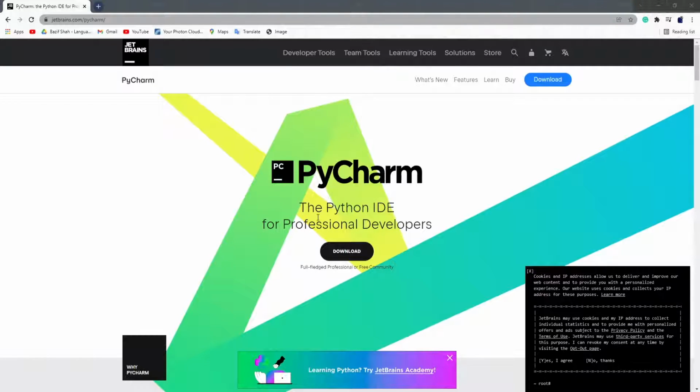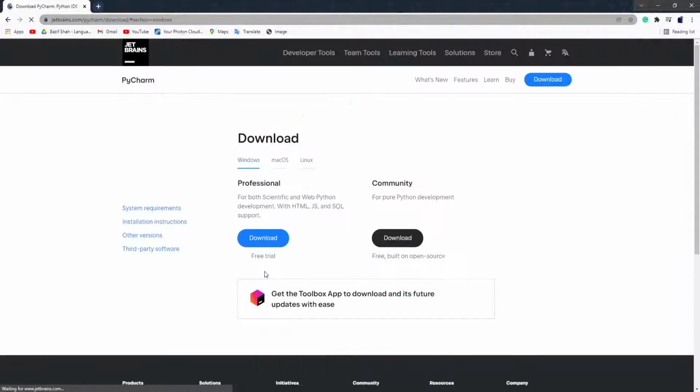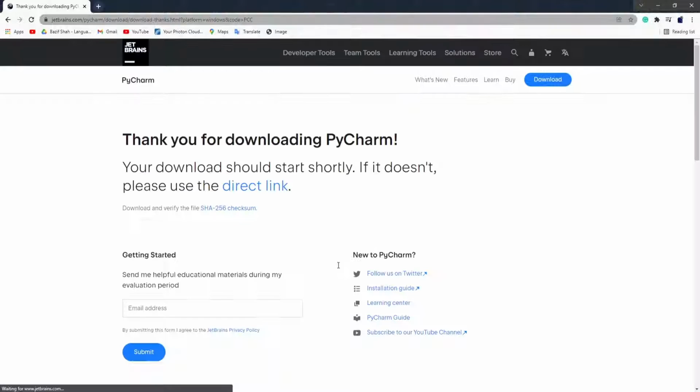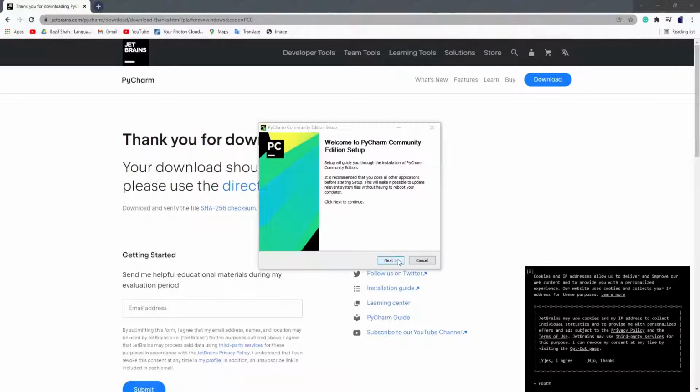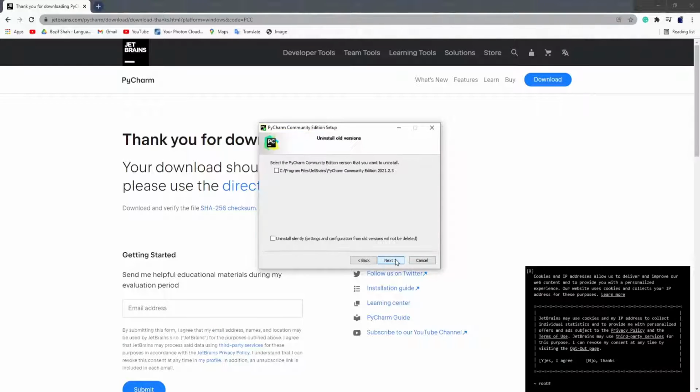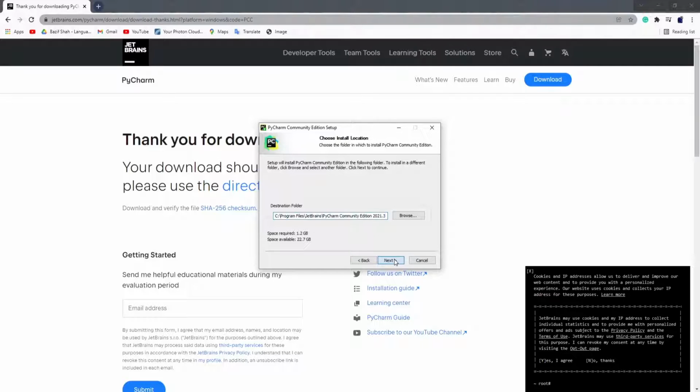Now that we have Python installed, let's install an IDE where we can write our code. I'll be using PyCharm, but there are many IDEs that we can use. Let's go to jetbrains.com, link in the description, and click Download Now. We're going to be using Community Edition for this tutorial, so click Download and run the file. Now just keep pressing Next until the installation is over.